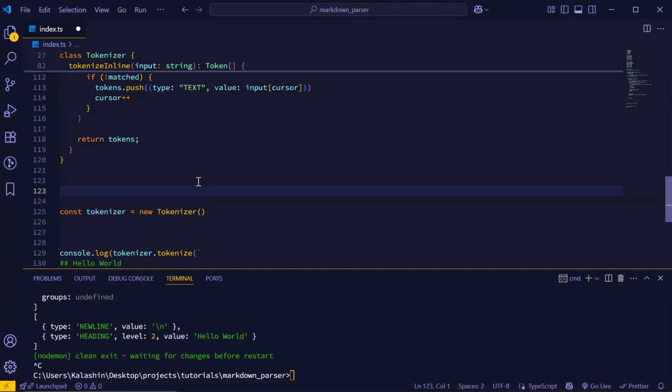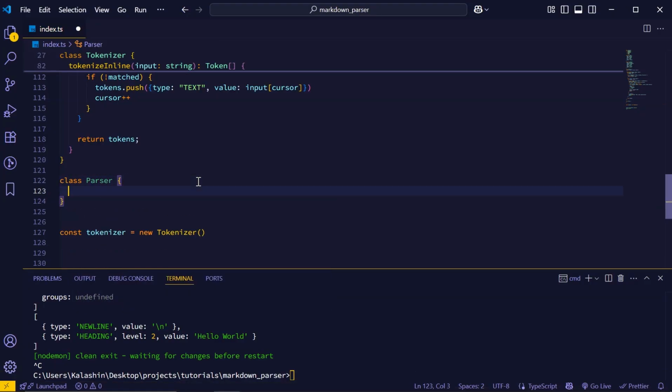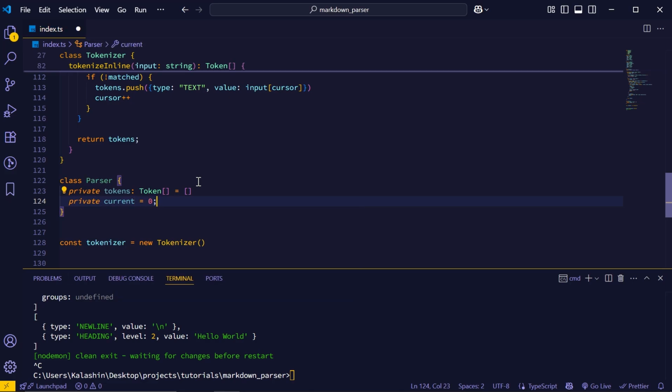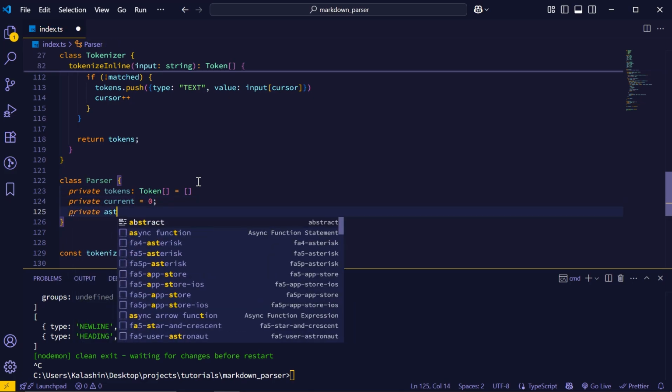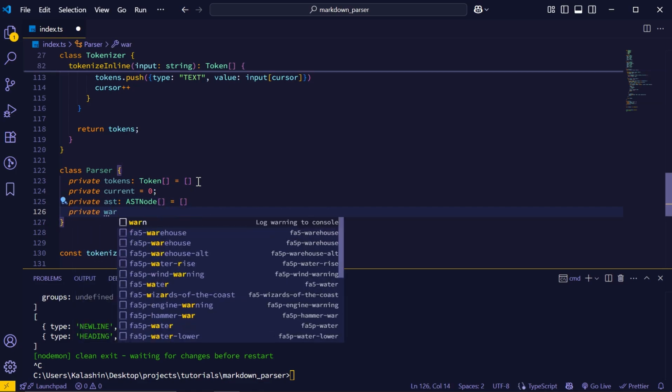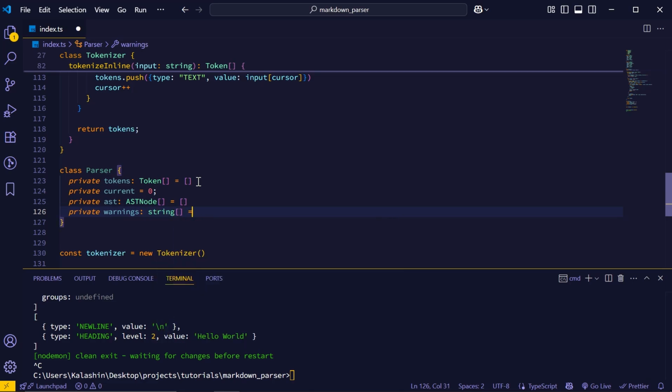So let's dive in. I will create the class Parser, and inside it, I will define a tokens variable, which is an array of tokens. For now, it will just be an empty array. Then I will define a current property, which will be a number and it will be equal to 0. Next, I will add an ast property, which is an array of AST nodes. It will store the parsed nodes from the tokens. Then I will define a warnings property, which will be an array of strings.